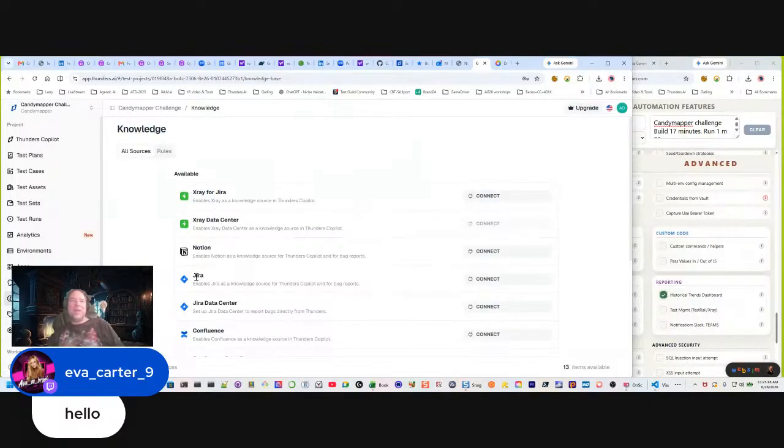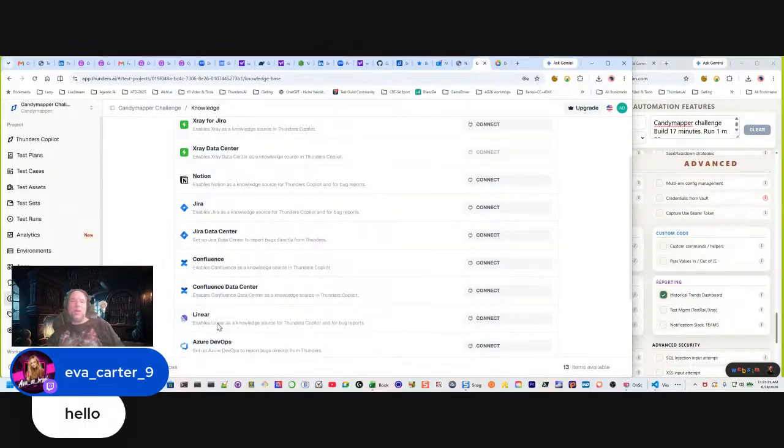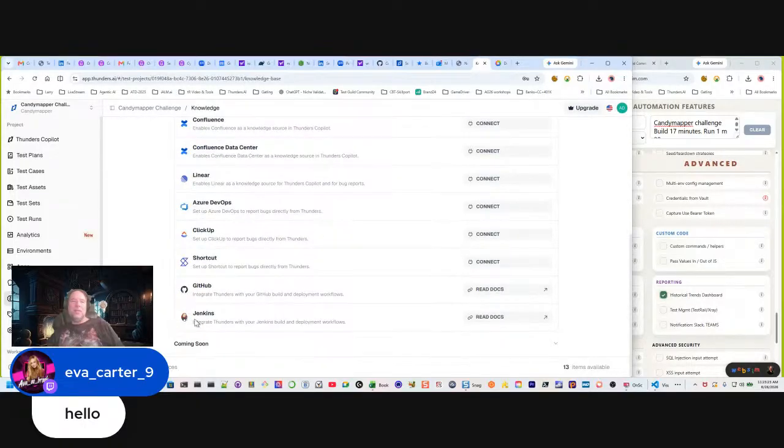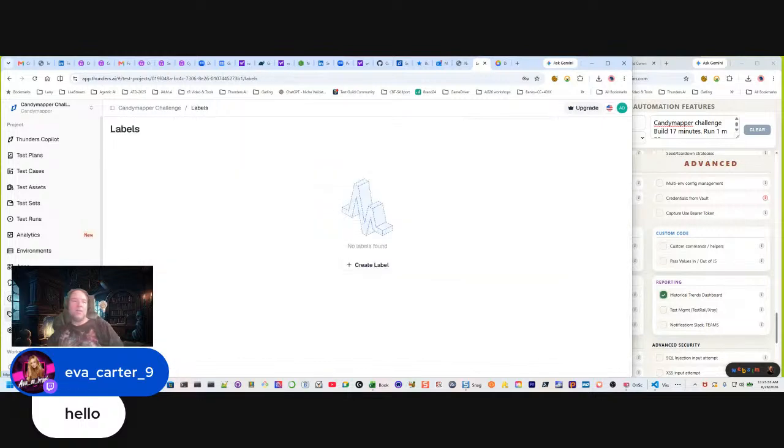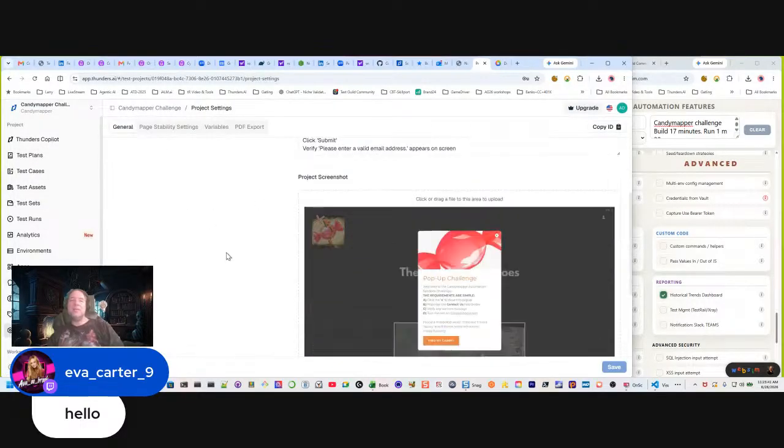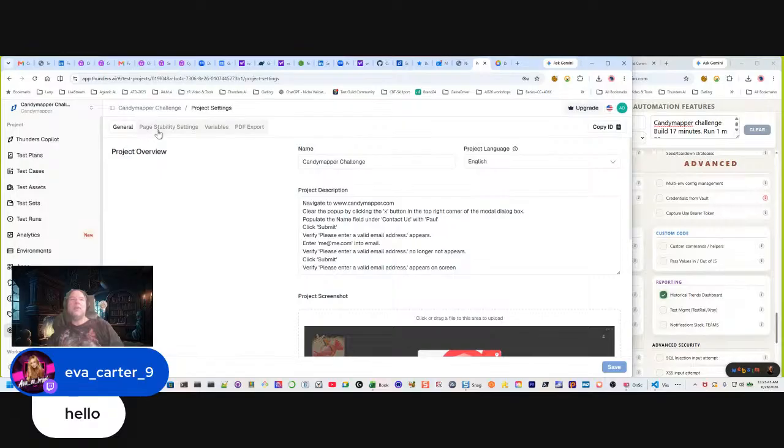Knowledge, X-Ray. Okay, we support X-Ray and Jira. That's cool. Confluence, ClickUp, Shortcut. There's a whole bunch of other stuff. GitHub. I don't see GitLab, but that's okay. And Jenkins, and a whole bunch, and some stuff that's coming soon. I don't know what's coming soon. Labels. You can create your own labels so you can organize your test cases. And we got project settings over here for this project.